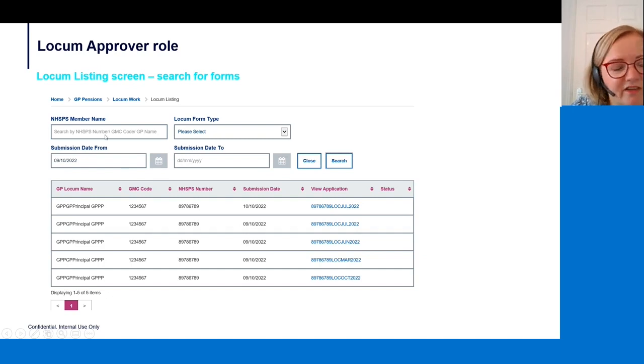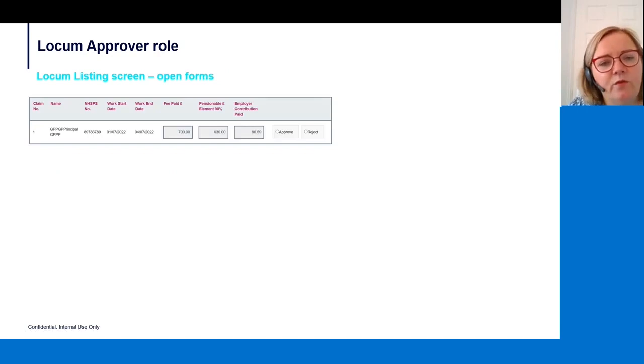But essentially, I think the most common use would be to put the GMC number in if you have more than one locum at the practice. So when you search, that will retrieve all of the forms for that particular locum if we've searched on their GMC number, or all of the forms submitted from a particular date, or in a date window if we're looking for multiple GPs. And then we have the option to open any of those forms that we return on that listing screen.